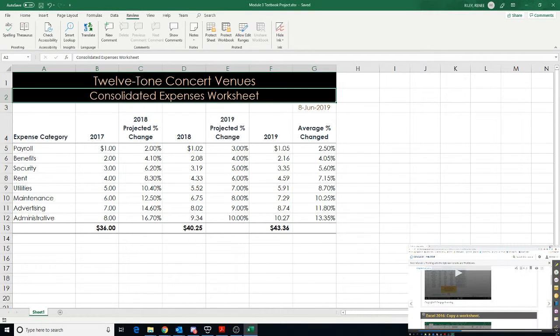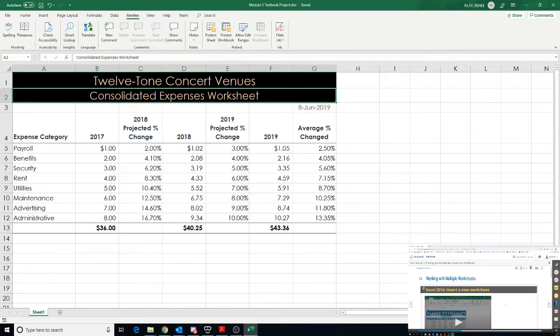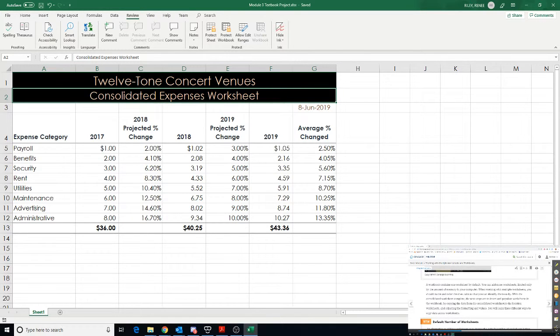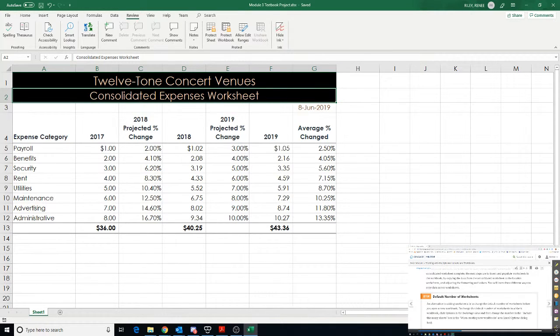Hi class, we're going to continue on with Excel Module 5 and we're working on Section 7, working with multiple worksheets. So there are some videos for you in your exam textbook. We'll go through some of these things together.